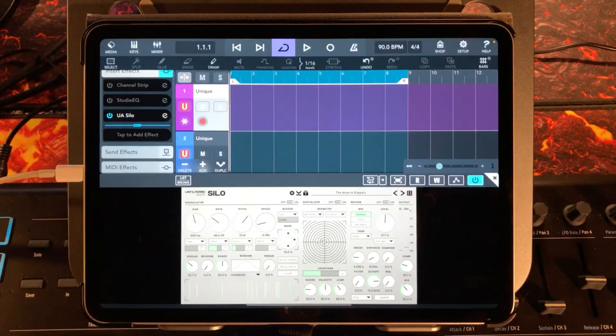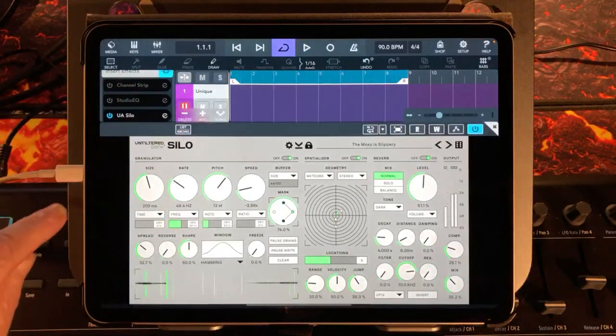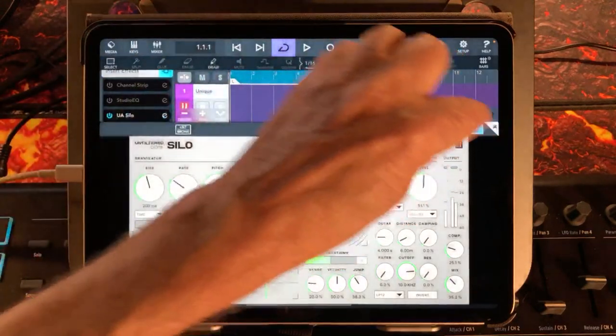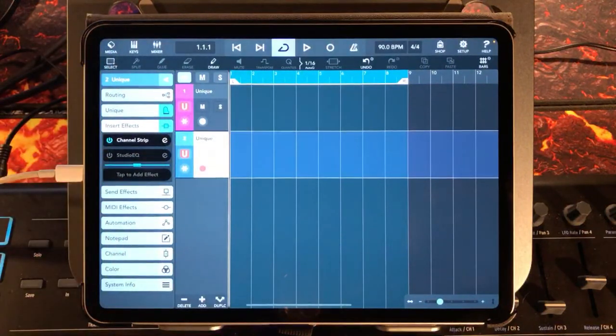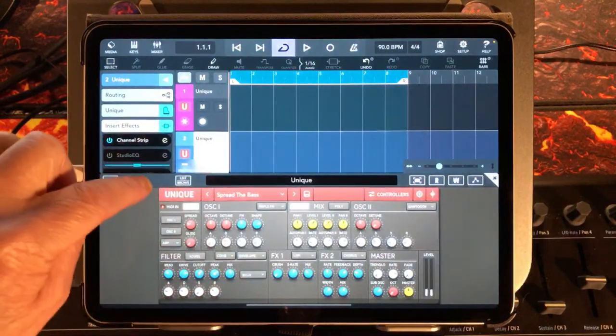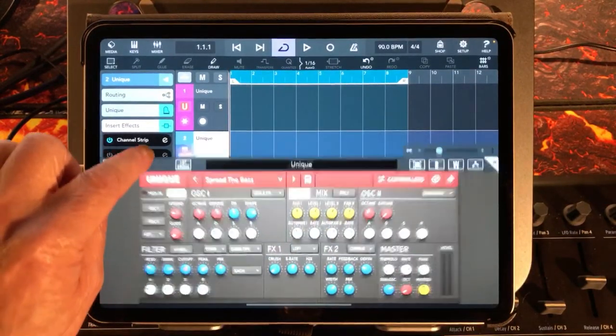Okay, so you can do an awful lot with Silo. You just have to dig in and have a mess around, so let's do that. Let's have a play around with that patch. But let's put it onto something a little bit more. So here's a bass patch that I made. No effect on that at all, just what's going on inside Unique.